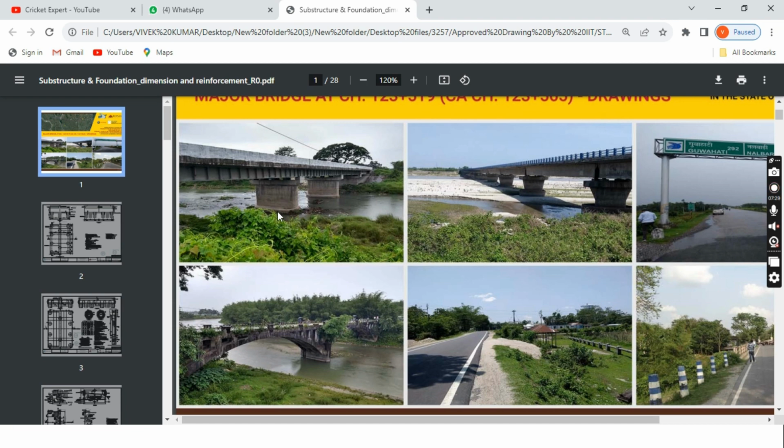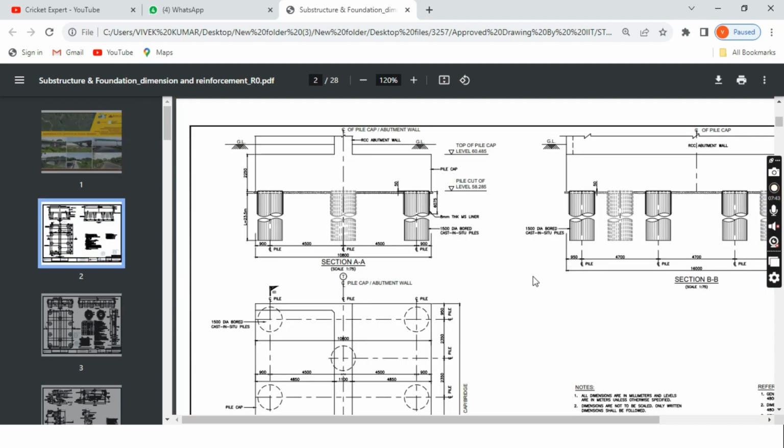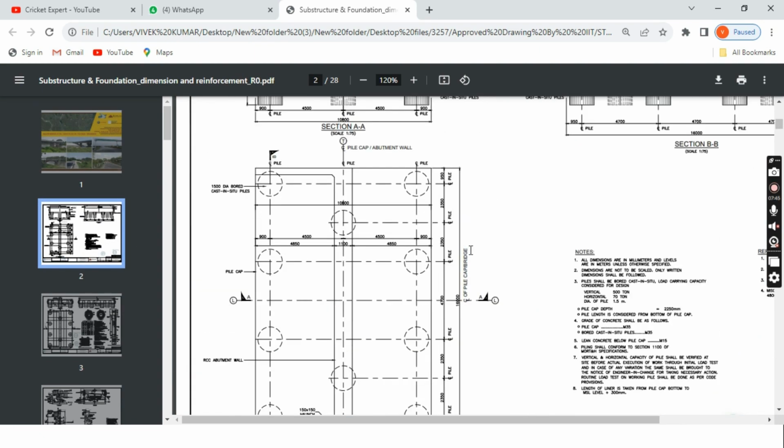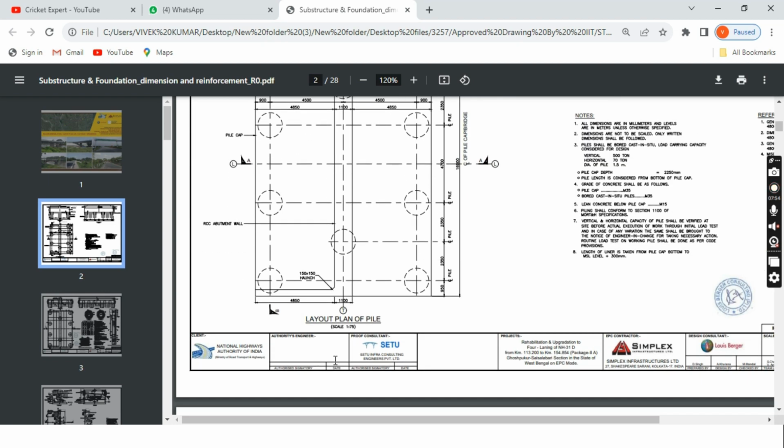So we are going to see the reinforcement details of the pile as well as the pile cap, or you can say pier cap, whatever. So let me show you the next drawing. See, this is the drawing. This is something called cap, pile cap or abutment cap, whatever you can say. So this is the layout plan of the piles. This is the plan, meaning top view. You are seeing this from the top.